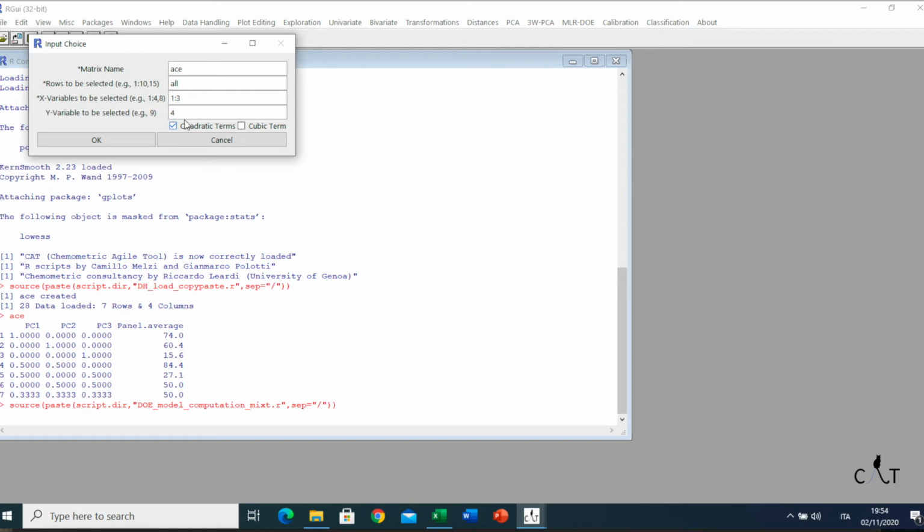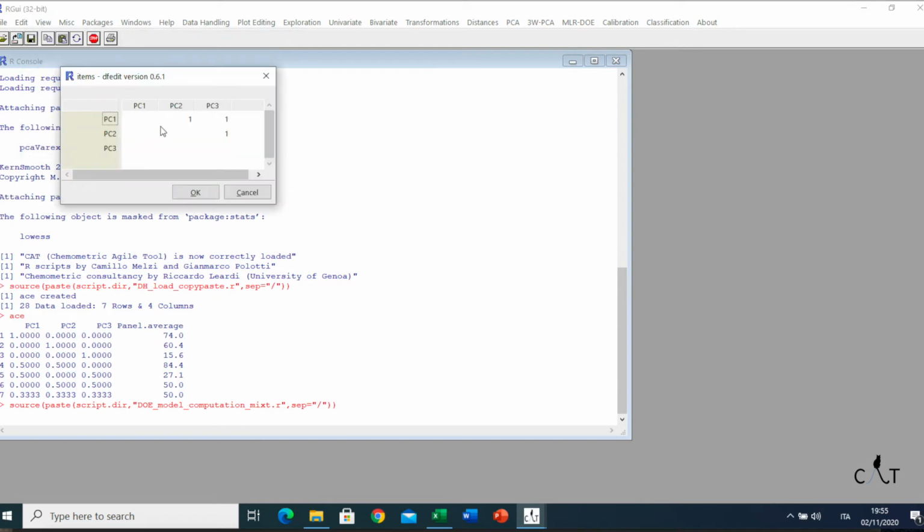Here we must specify whether the quadratic and cubic terms, beyond the linear ones, must be included in the model. In this case, we select both. We click on OK. This dialog box defines the higher terms of the model. So, if not all the terms are required, then input 0 in the corresponding cell of the matrix by clicking it and typing in 0. In this case, we are interested in all the terms, so we leave the ones and we hit OK.